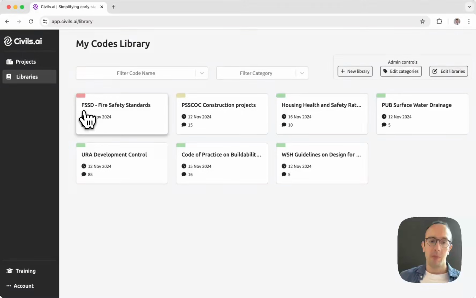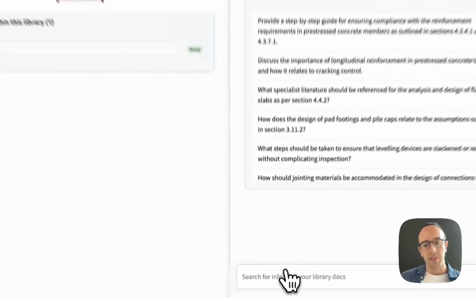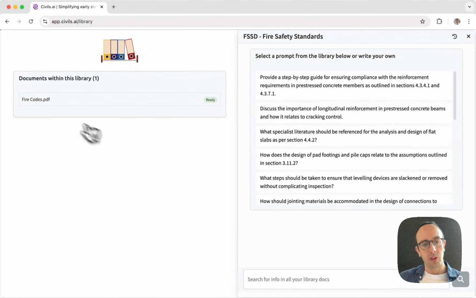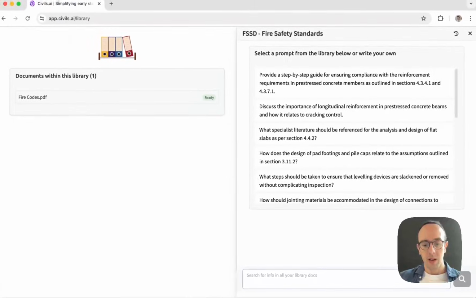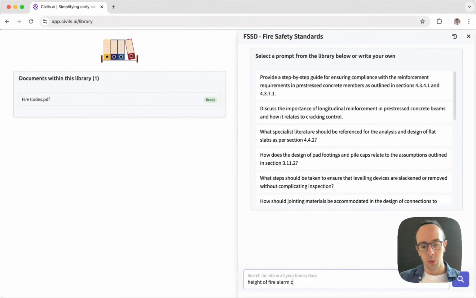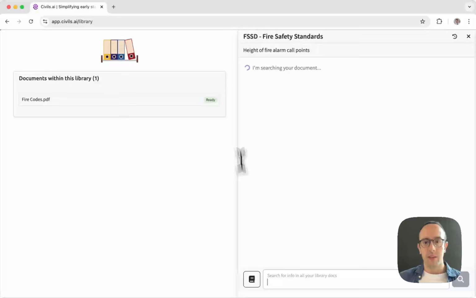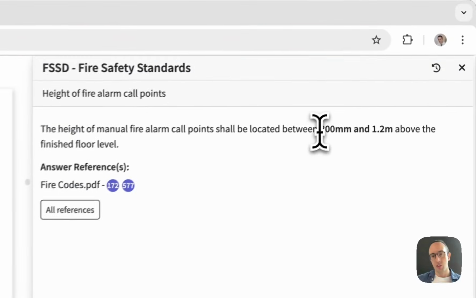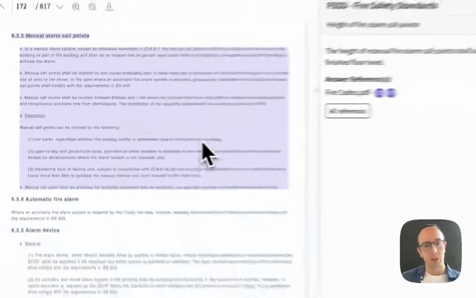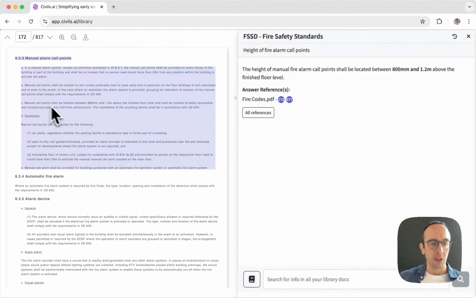So they could be building codes, some type of regulatory document or standards. In this sense, if I've uploaded a group of documents in a library, we have this search feature where you can say, height of fire alarm call points, for example. Depending on which documents you upload, you can search across all different requirements that you might have. Our system searches through these documents and tells you the answer based on the context and the content of the document, and then it highlights the section that's been used.